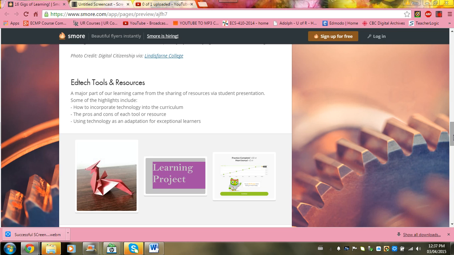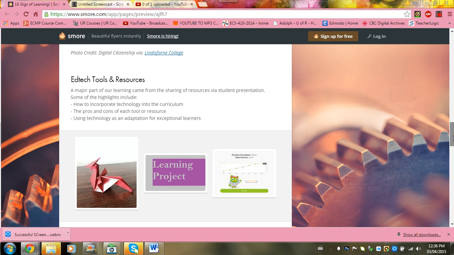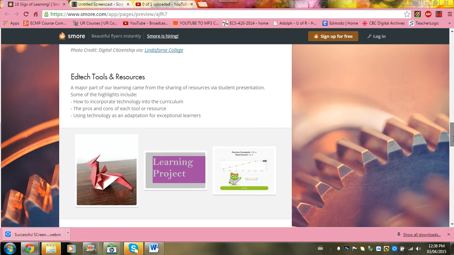And of course, we also talked about using technology as an adaptation for exceptional learners. It can be a great tool for accommodating student needs that were otherwise not possible before. In my internship, one of those would have been Dragon dictation software, and even our Erasmus app was kind of nice for that as well.